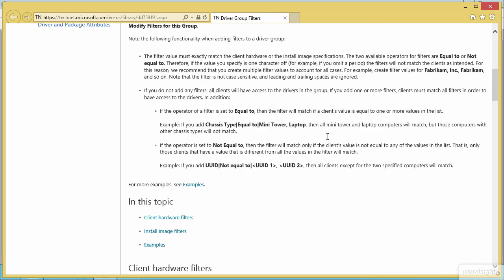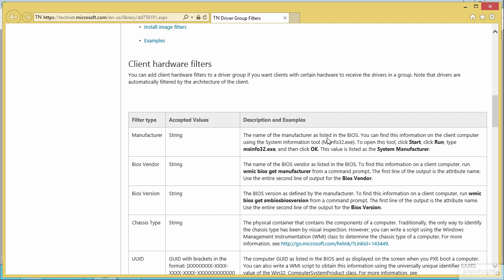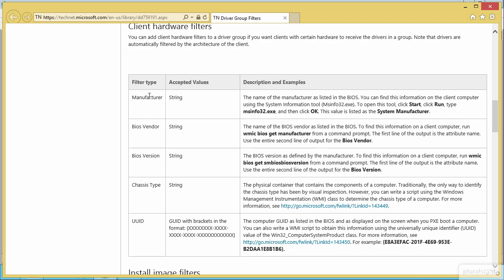If I scroll down here, I just want to show you that for the client hardware filters, notice manufacturer, BIOS vendor, version, chassis type, and UUID. Over here is the location and information about how you would extract this information from a candidate piece of hardware. So start, run, msinfo32.exe, and then the value is under system manufacturer. Each one of these is a little bit different, so I'll leave this to you to figure out which ones you may need.